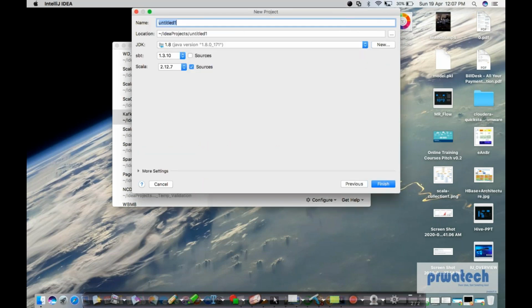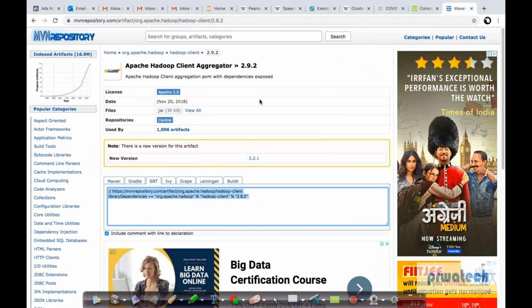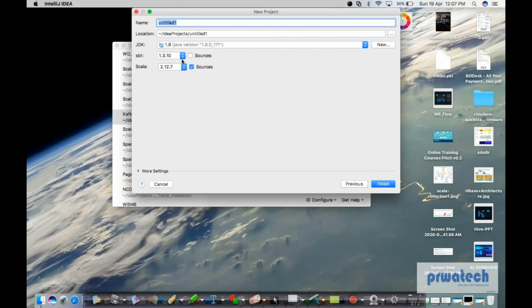Again, remember, internet must be there in your local system when you are creating any SBT or Maven project, because they will download all these plugins or dependencies from the web, and that web is mavenrepository.com, again provided by Apache. This is again one of the Apache projects. Version: you can see my JDK is 1.8. Now Scala 2.12 is not stable, so I will use one version lower, 2.11. SBT I will keep the same. I'll not change this.